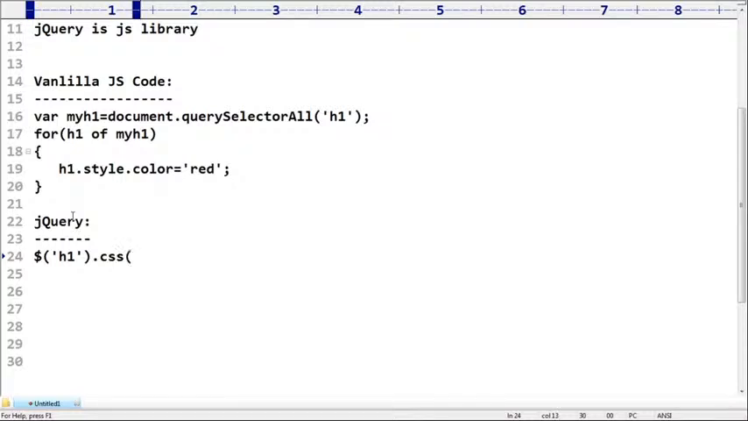Dot CSS is the method. Color is red. So we make the color red. That's all. This is the jQuery code. It selects all instances of H1 and makes the text color red. That's all, it got completed. Are you able to understand? Why did jQuery come into the picture?